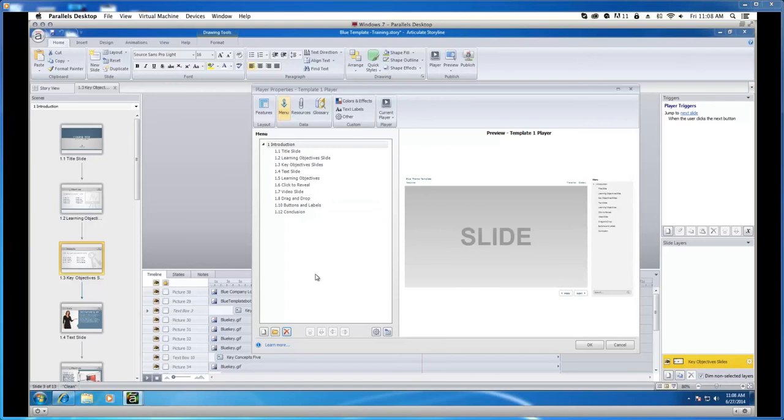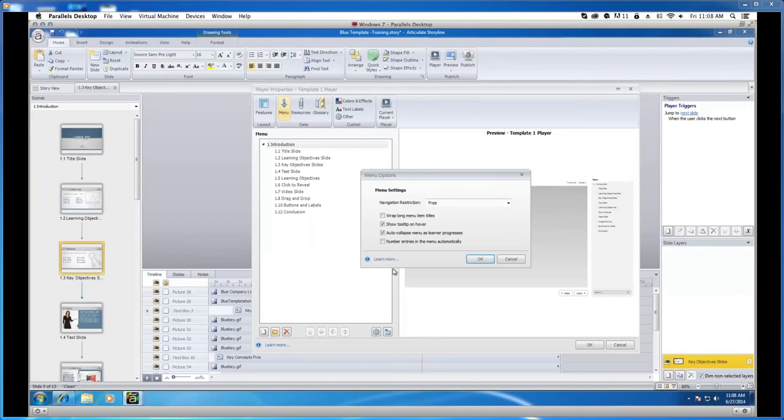Let's say that you want your user to be able to look at the menu and to view all the slides, but you won't want them to be able to navigate freely through them. You want restricted navigation. So you can go ahead and click this sprocket down here for additional options. So currently it's at navigation restriction free. You can go ahead and click restricted or locked to go ahead and make sure that your user can't jump freely throughout the course and skip ahead.